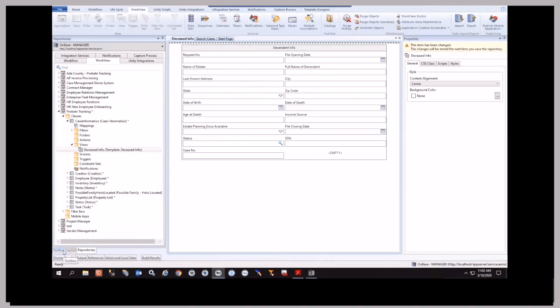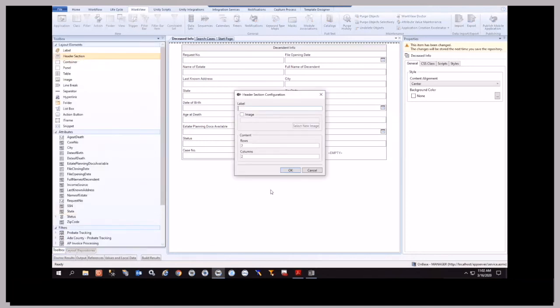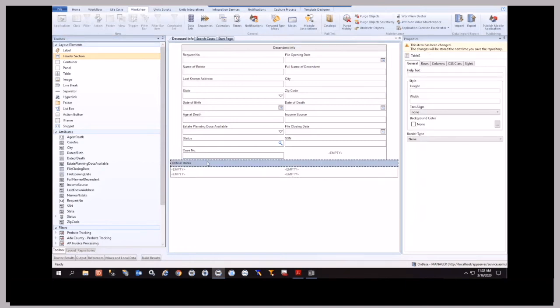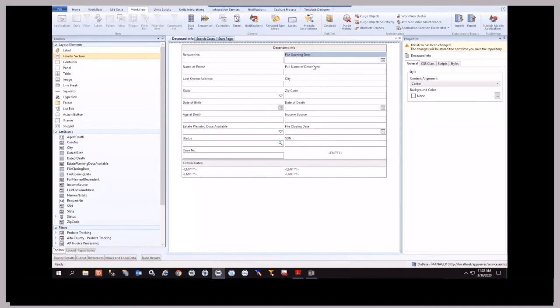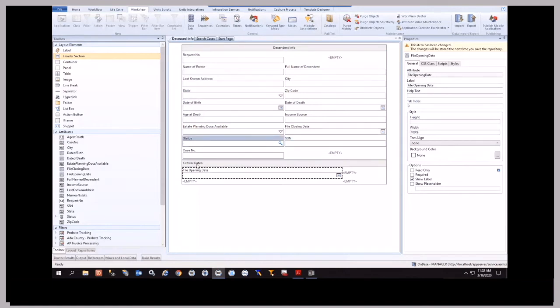Maybe you wanted to add, so here's my toolbox over here on the left-hand side, a headered section where we'll do maybe 2x2, and we'll call this maybe critical dates. Because this has a lot of dates around it, we can separate that, and then again, same exact thing we just did above, we'll set this to 90, and we can maybe start pulling some of these dates down. So using this drag and drop tool makes it really easy to then build your views out from that Excel document.